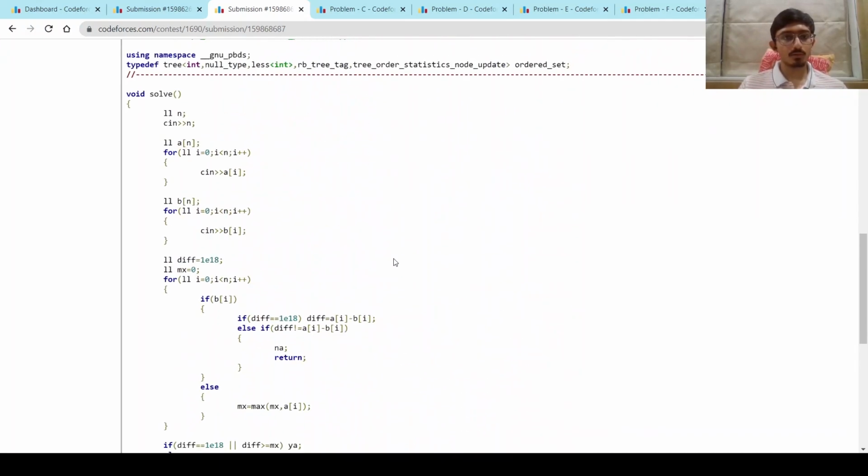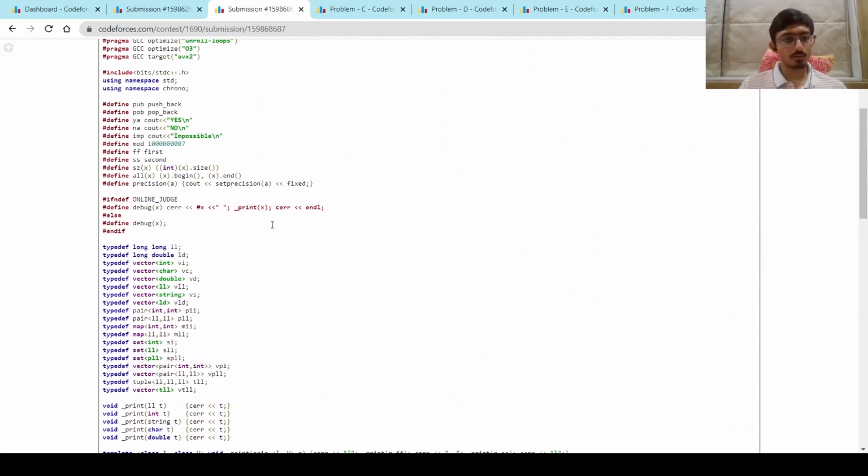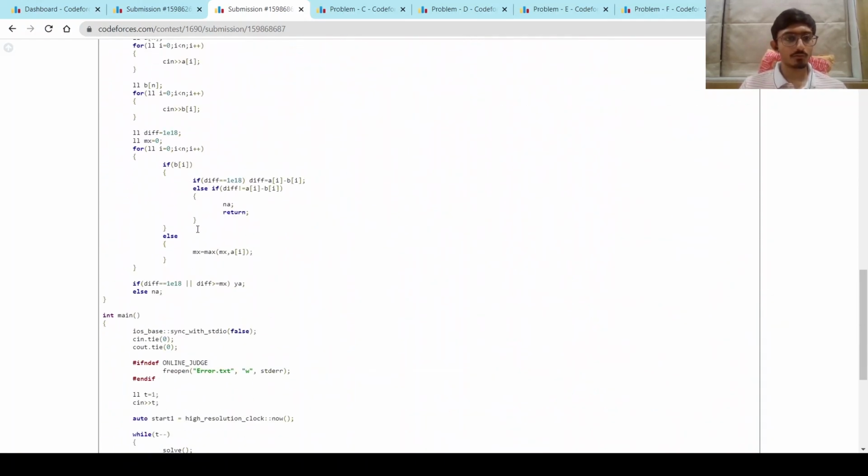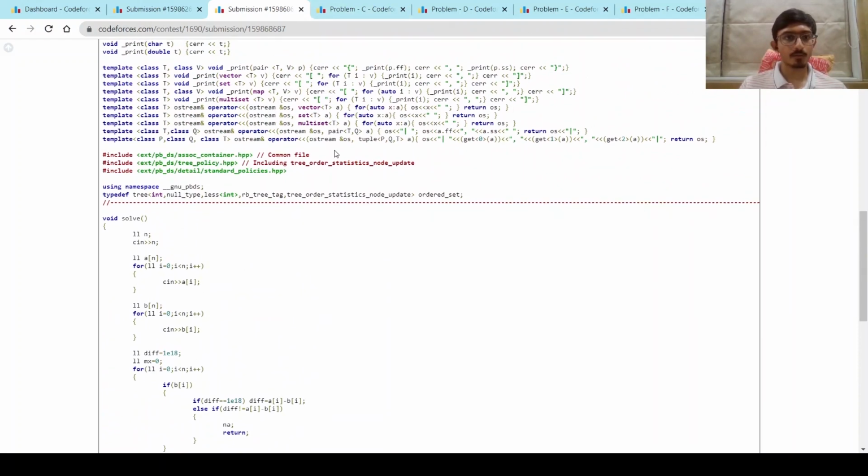So I hope this was clear. Both of them were nice problems that you just think about for some time, then you'll get the logic. And anyway, it's division 3, so that is expected.